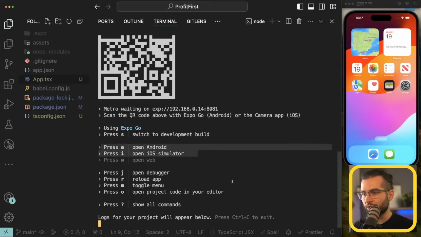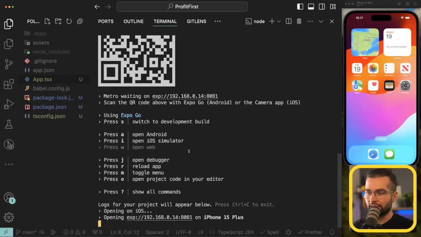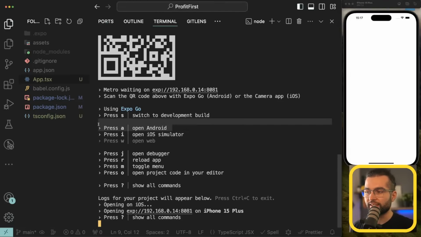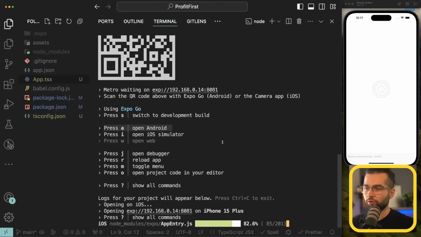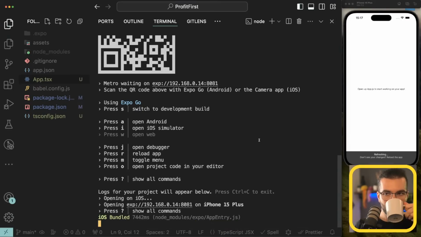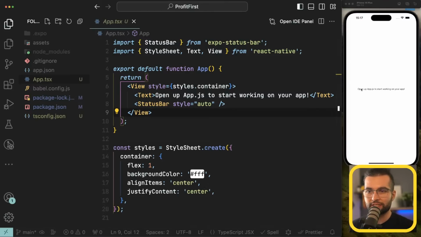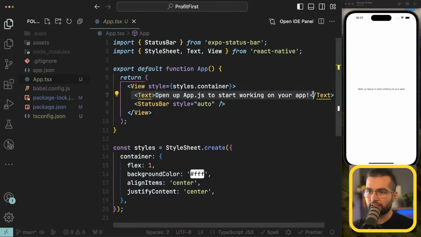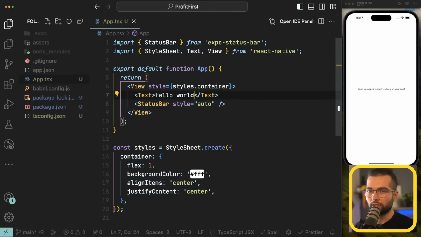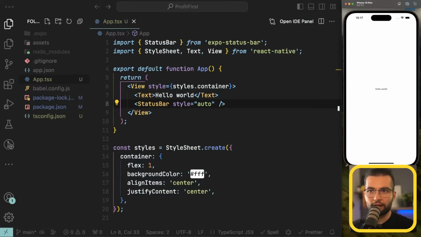If you have already Android Studio and simulator, let's just press I to run it on iOS simulator, or in your case, A, if you're working on a Windows or a Linux machine, to open it on Android. After a couple of seconds, we should see our application running, and we see open up app.js to start working on your application. So here is already our app.tsx, and we see a text element here, and we can try to change it to hello world, save, and it will automatically refresh and display on our device.